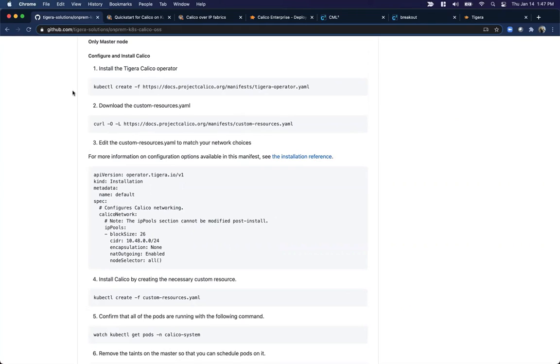Calico has a couple of different installation methods. You can install via a YAML file. We still support that for open source Calico. But we also have an operator installation, which is what I would recommend. The operator does the installation for you. It manages the lifecycle of Calico and Calico Enterprise for you. It makes upgrades really easy. It's just the better way to go. So if you're starting out, I would say choose the operator installation.